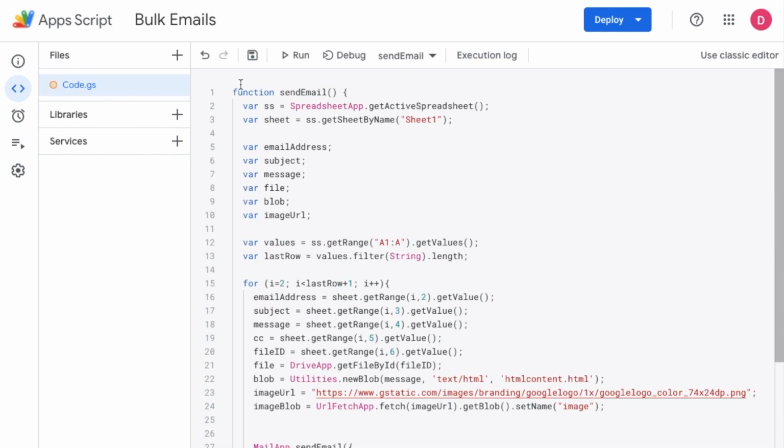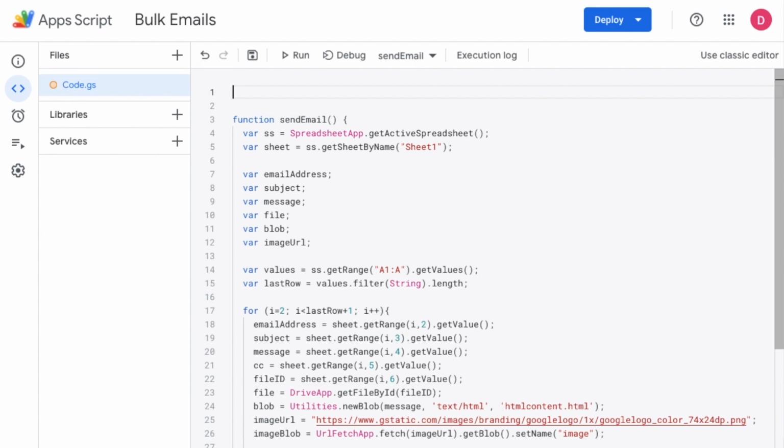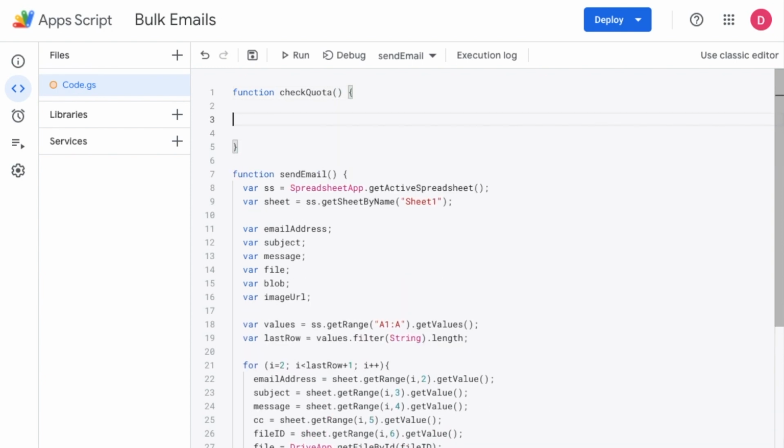Another important aspect is that there are certain limitations in free Google accounts as to how many emails you can send every day in bulk. For that, we will define a function and we'll say check quota. This will tell us how many emails I can still send in a particular day.